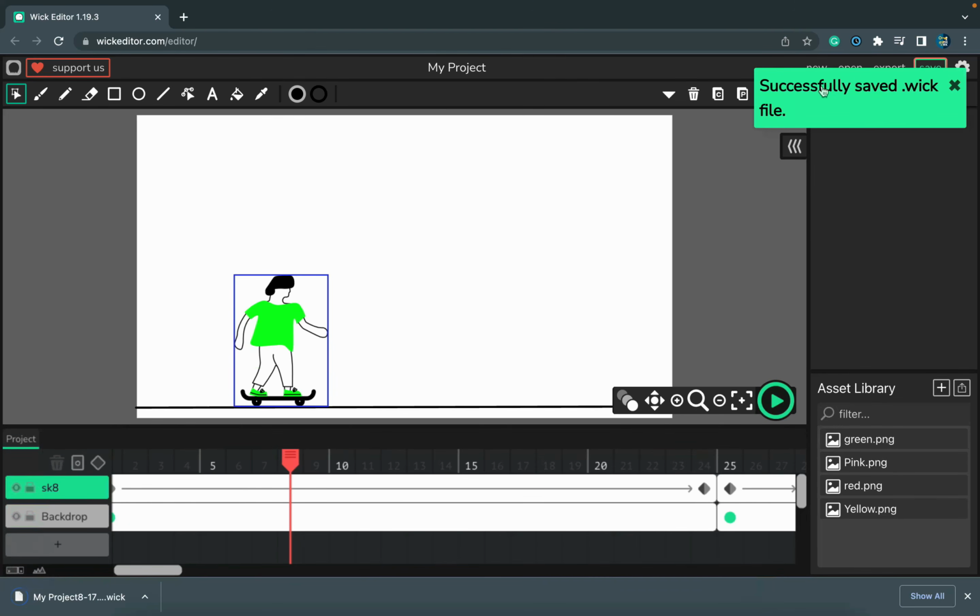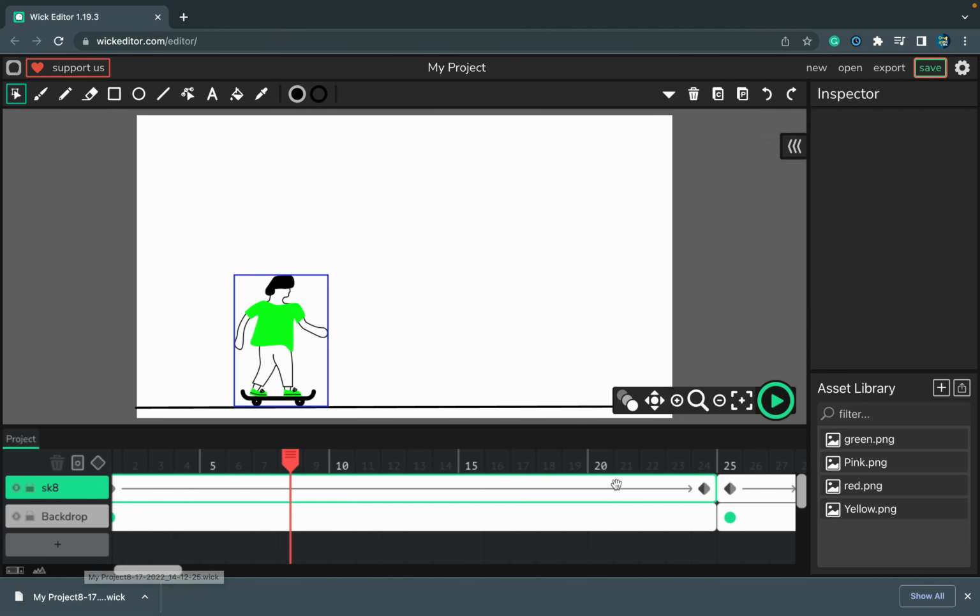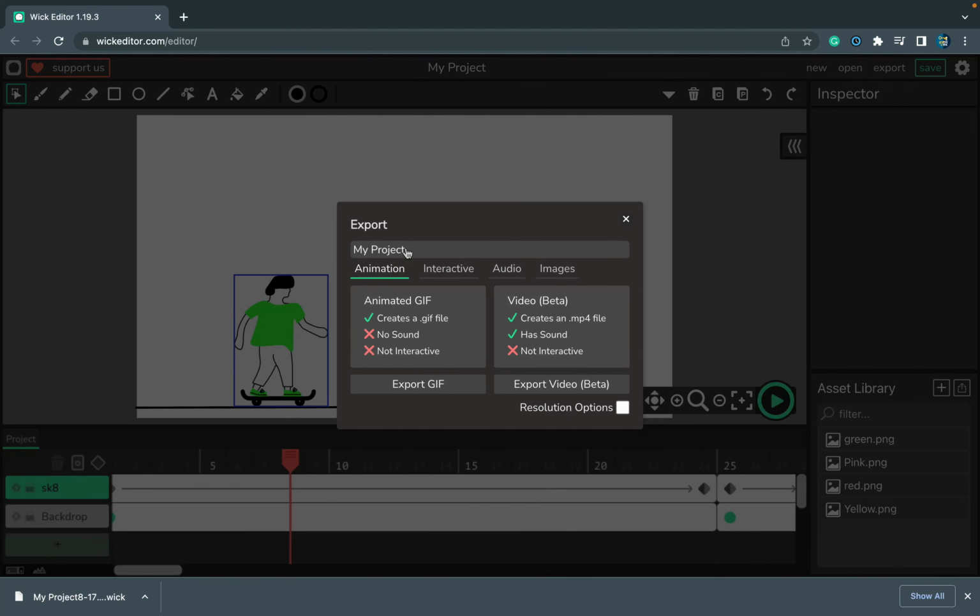So let's save the project. I saved the project file itself, .wick. This is editable project file. I cannot post that or send to somebody. I need to export to some common file format.